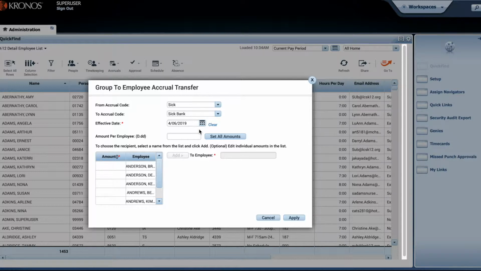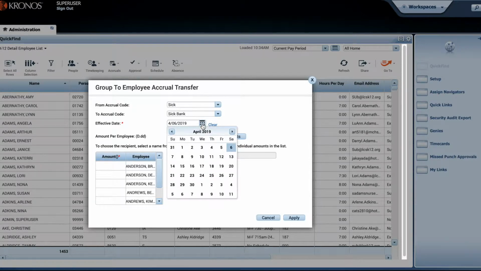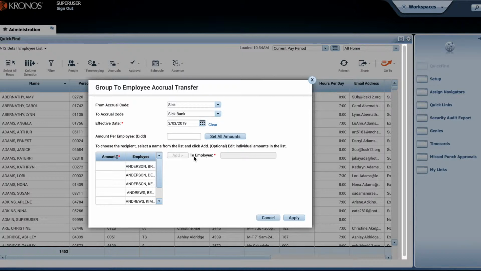Then you must choose the effective date, and that is the effective date in which the days can be utilized. So I'm going to backdate it to the previous pay period, which began on March 3rd. The to employee is the person that is out on the leave of absence that is receiving the days. So I'm going to choose the first employee and click add. So in this example, Brian Anderson is the employee that is out on a leave of absence, and he is going to be receiving the days or the hours that I'm donating.